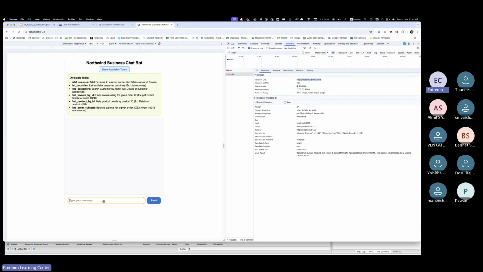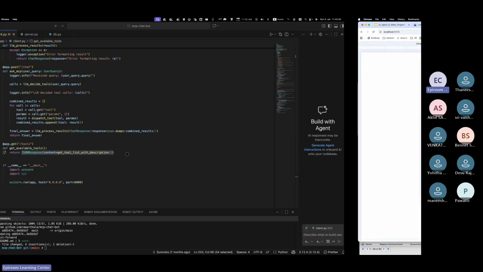Now let's ask some questions. I have given some examples as well, like details of product 51, get invoice details for an order, details of a customer name, list the countries we have available, total revenue of France, and what is the total amount for this order. I have given simple examples here. We will try one or two, and the rest you can try on your own if you are interested when you go through this demo.